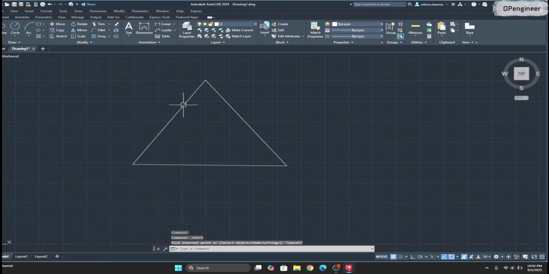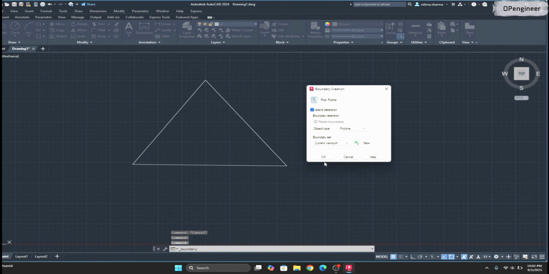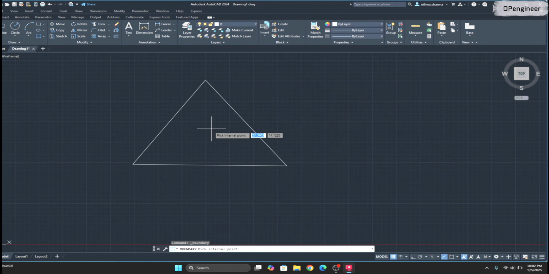You can see I have drawn a triangle here using the line tool. And now we'll be learning about the boundary tool. The third in this hatch drop down list is boundary. Click on it, and the boundary creation dialog box opens. Click on this pick point, click inside this triangle and press enter.